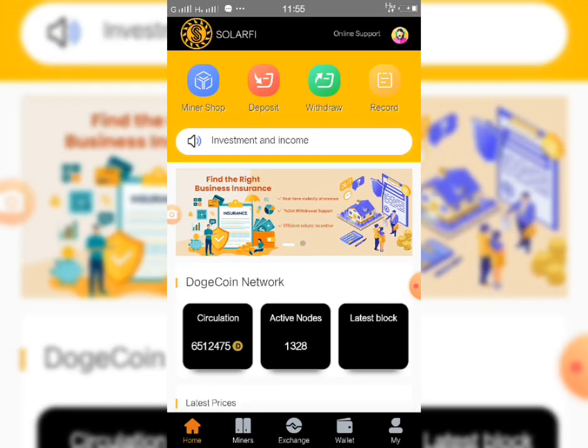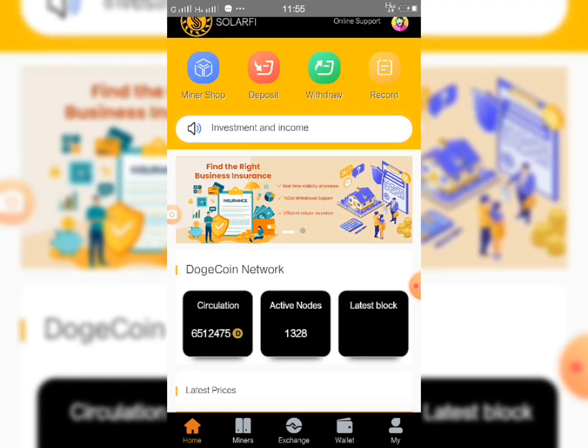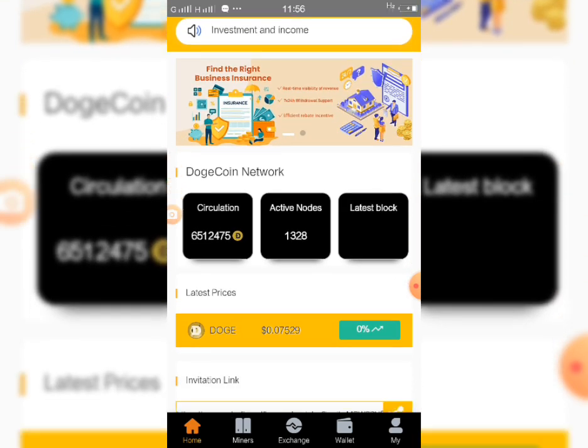In this video I'll be showing us how to mine Dogecoin. Dogecoin is a good coin in cryptocurrency. I'll show us how to mine at least 1 Dogecoin per day from this app. Once you sign in, this is what you'll be seeing, this is your dashboard.